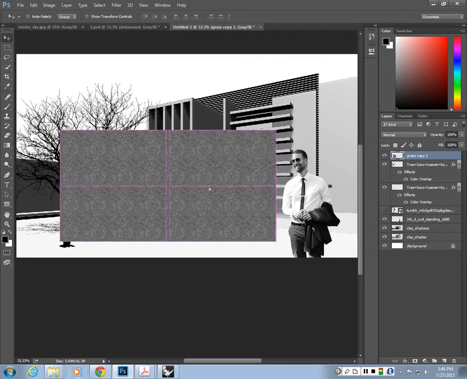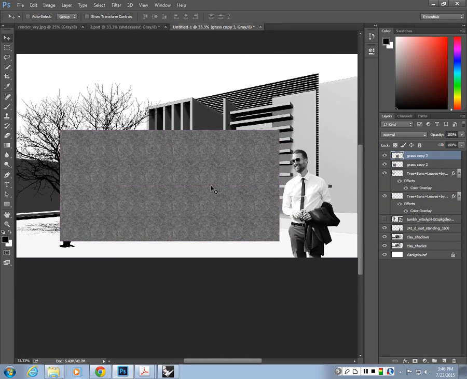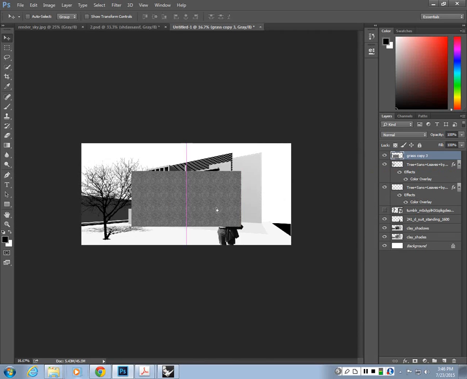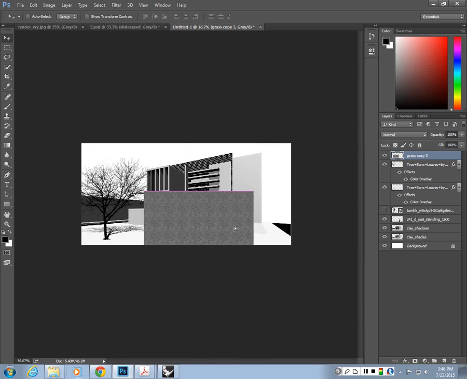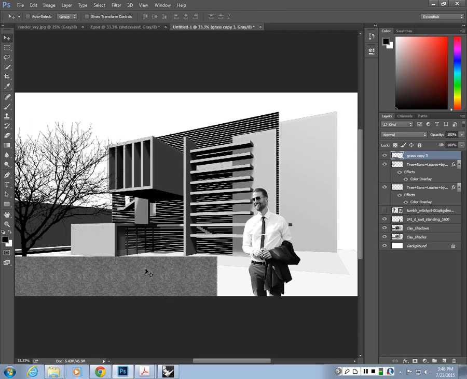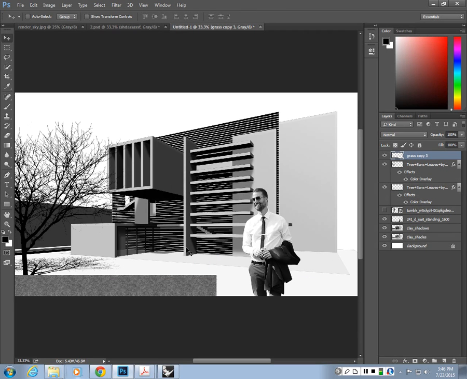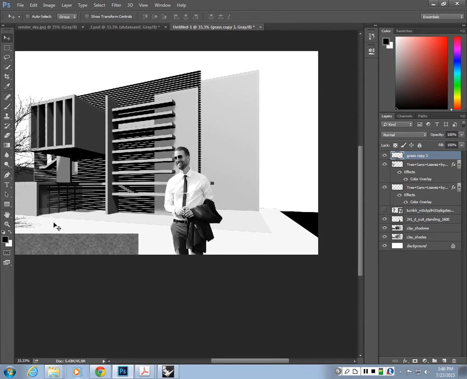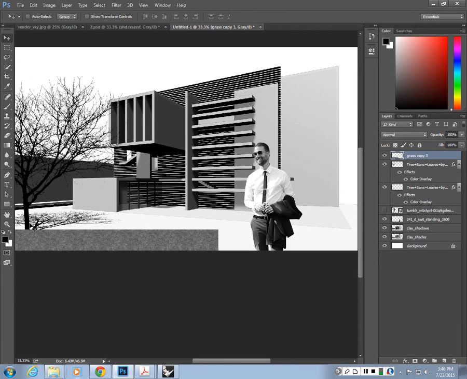I can keep doing this, right? Until I get the right size of the texture I want to use. Now, let's think of where the grass is. Let's say the grass is exactly within the property. Or let's say it's outside the property line. Let's say this white plane is all supposed to be grass.